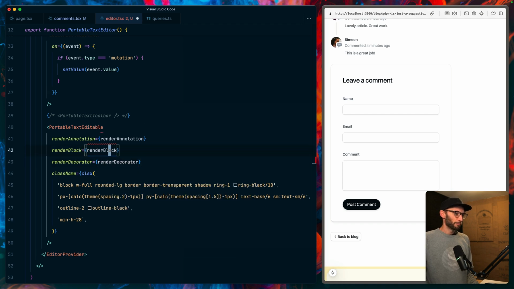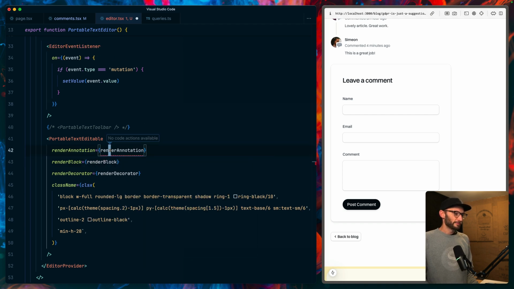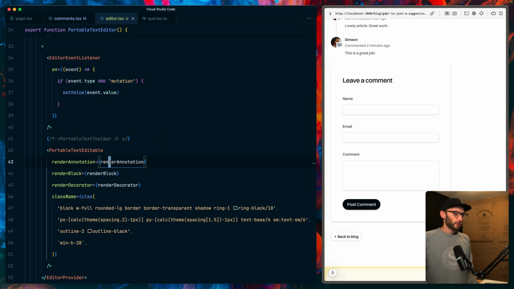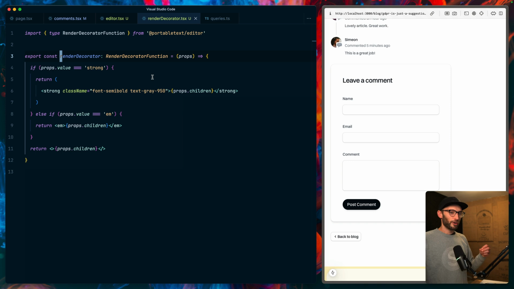So I do need to import these again. And so all this is saying is when you come across a block, which is each individual block, render it like this. When you come across an annotation, render it how you like. If you come across a decorator, render it like this as well. So there's names for all of these things, which again, go into the documentation if you want to learn more. But essentially, you get to choose how everything gets rendered.